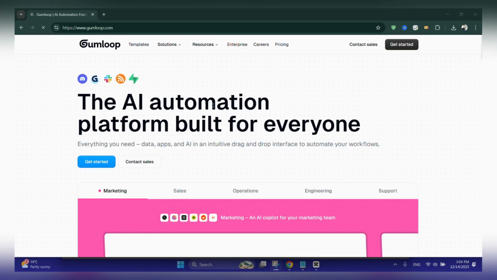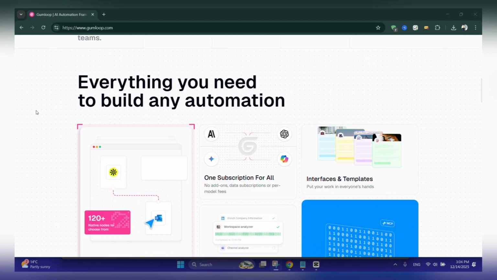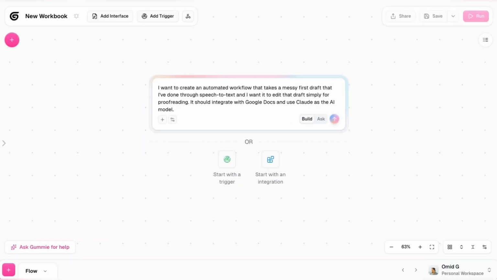In Gumloop, you can simply describe what you want in plain language. For example, you can say that you want an automated workflow that takes a messy first draft created through speech to text, proofreads it, connects to Google Docs, and uses Claude as the AI model. Once you submit that request, Gumloop's assistant, called Gummy, starts building the workflow for you.